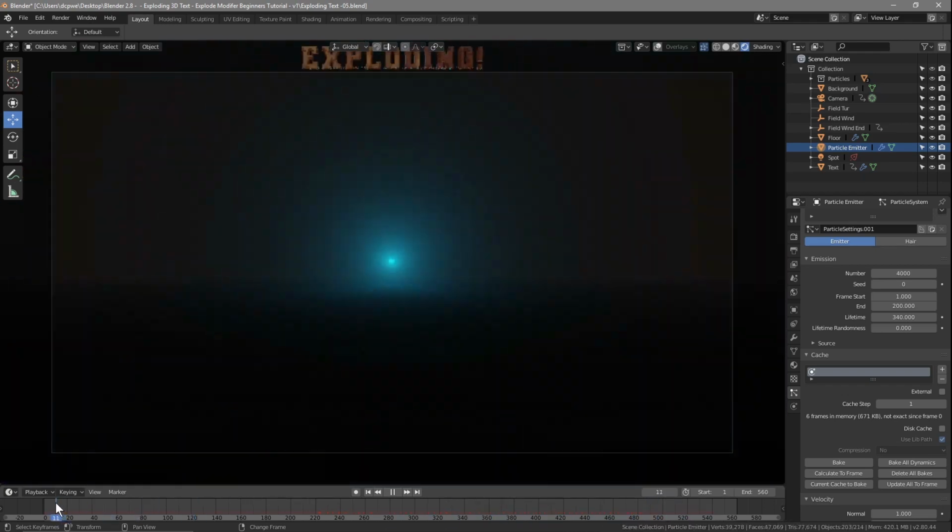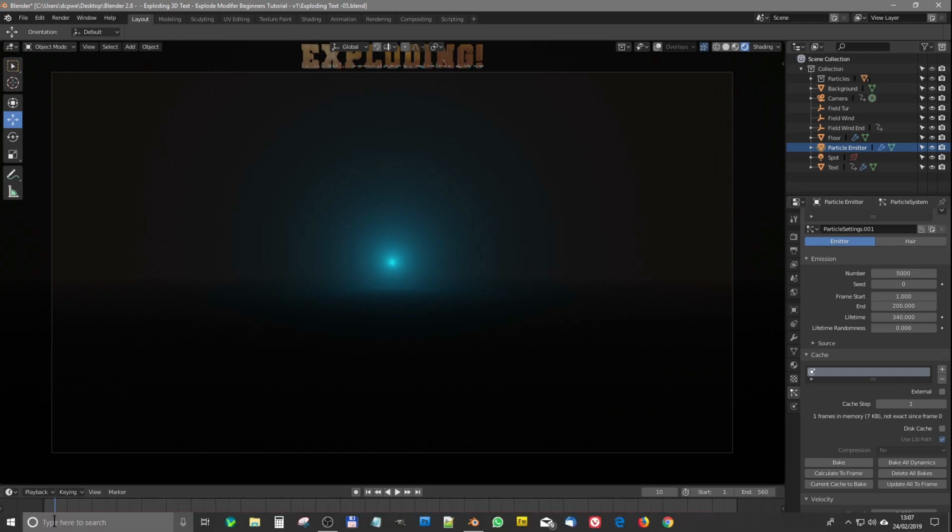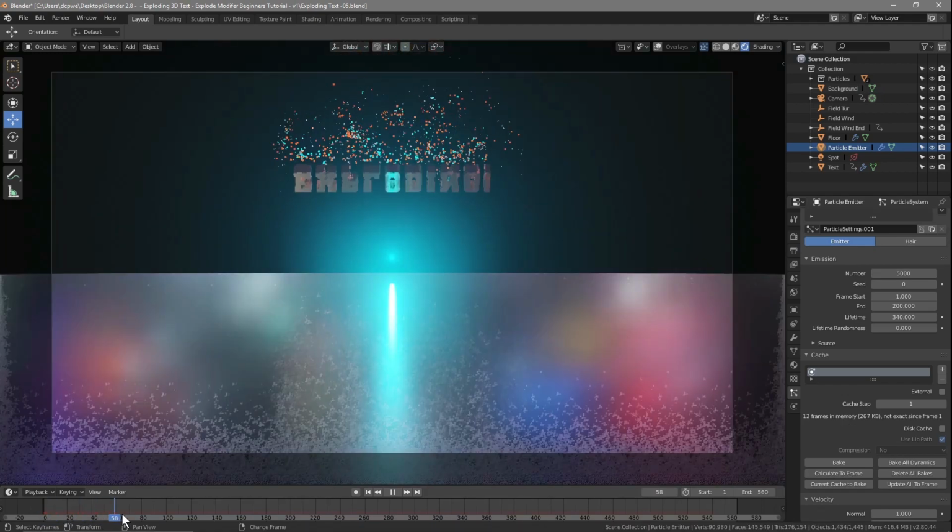And we could probably add more particles as well, set it to around 5,000 or even more. And then we'll have more particles in this scene. So let's see.